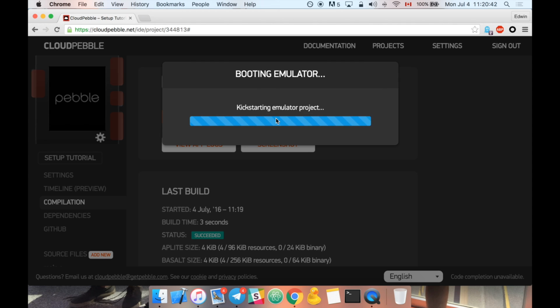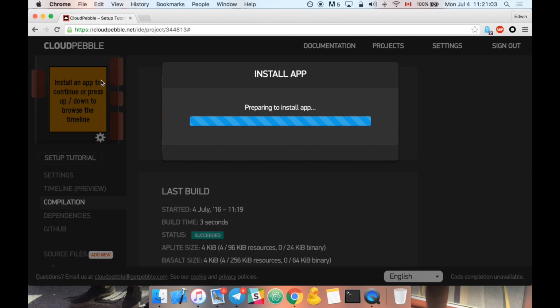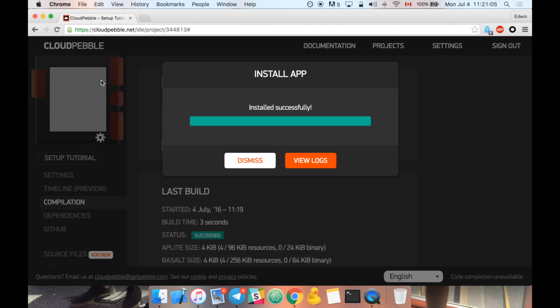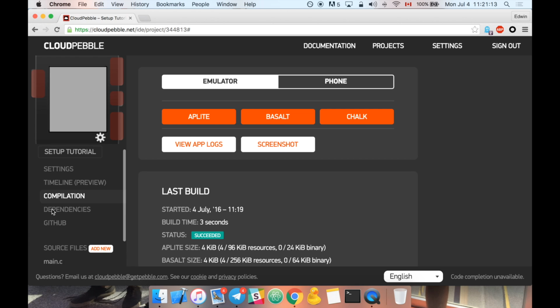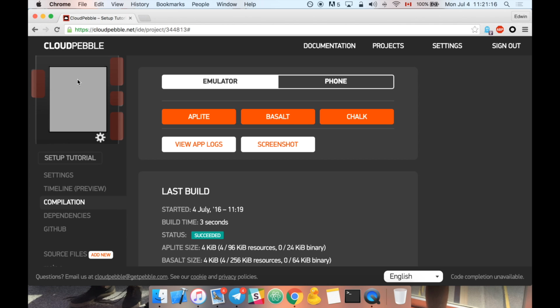It boots up the emulator for you, and you see you have the buttons all ready, so you can actually click these buttons once it's done loading. It will run our app on the emulator. Here we go, so installed successfully. We're just going to dismiss this. So here's our app. Of course, this is a minimal template, so don't be worried when you see this blank screen. That is completely correct.